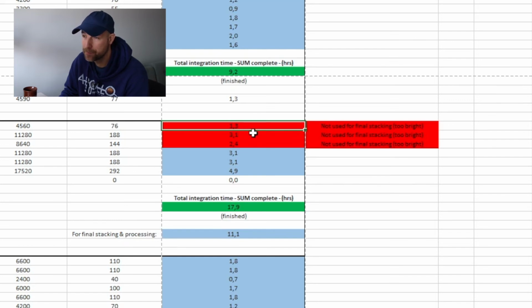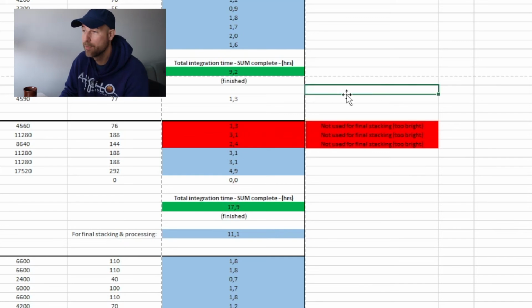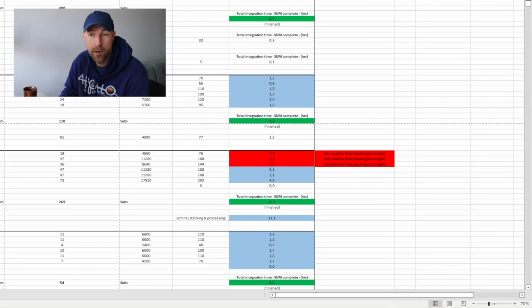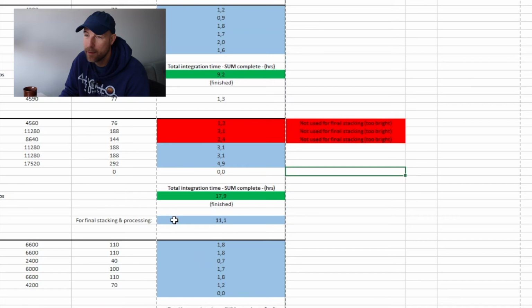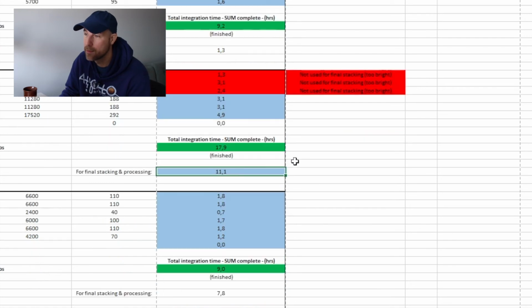Here, for example, I collected over 6 hours, over 7 hours, and in the end I found out that it's too bright. I imaged using my broadband light pollution filter, and most probably there was full moon, or I don't know, bad position or other lighting. As you can also see here, this is the total integration time or imaging time, that's this sum here. But in the end, for the final stacking and processing, I could only use, as I said before, 11.1 hours in this case.